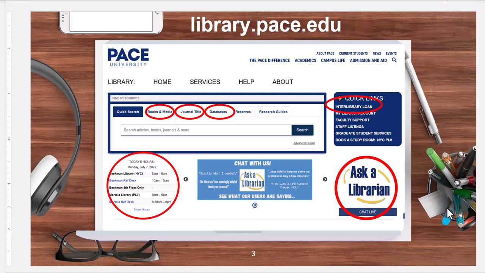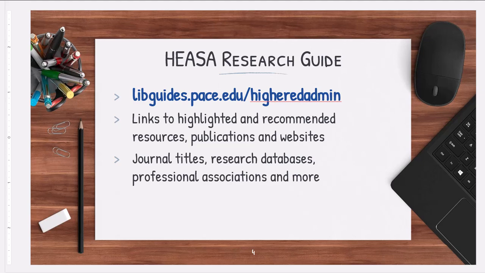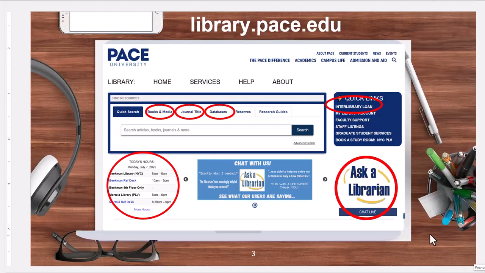Today we'll take a look at the library homepage, which is available at Library.Pace.edu, and some of the research tools available here. We're also going to take a look at a website we've created specifically for the Higher Ed Admin program. We'll get to that in just a moment.